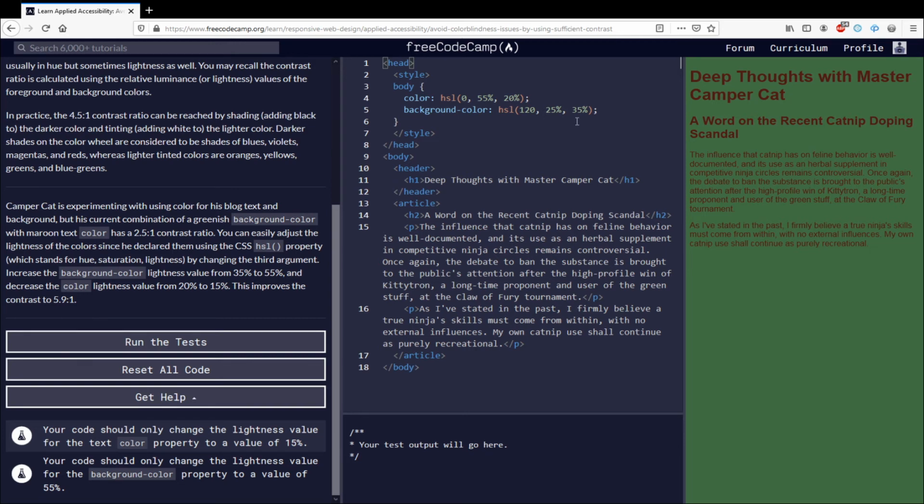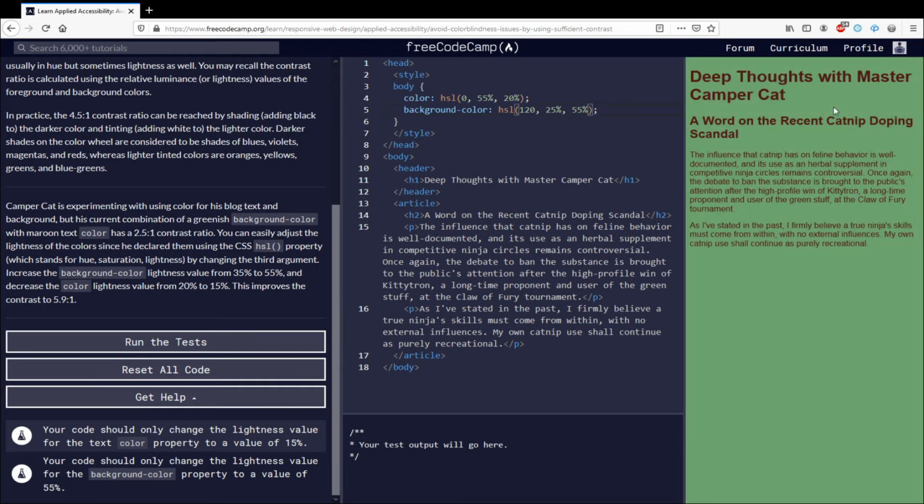Let's now change the lightness. Okay, it's lighter. And now let's change. Oh, yeah, okay. Now I need to change the color lightness of 20 to 15.